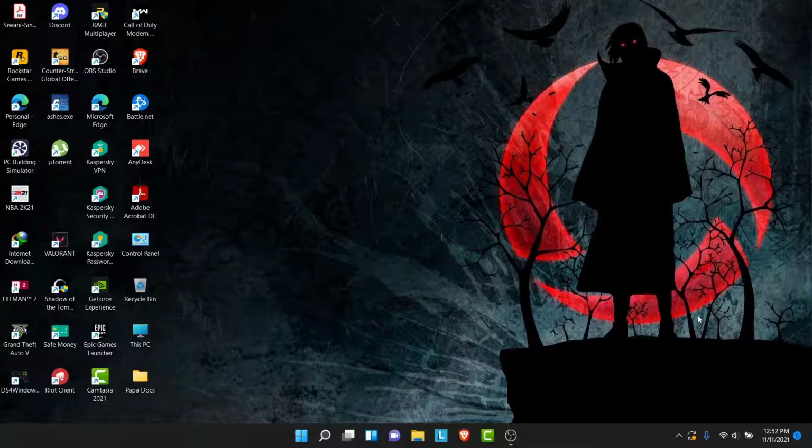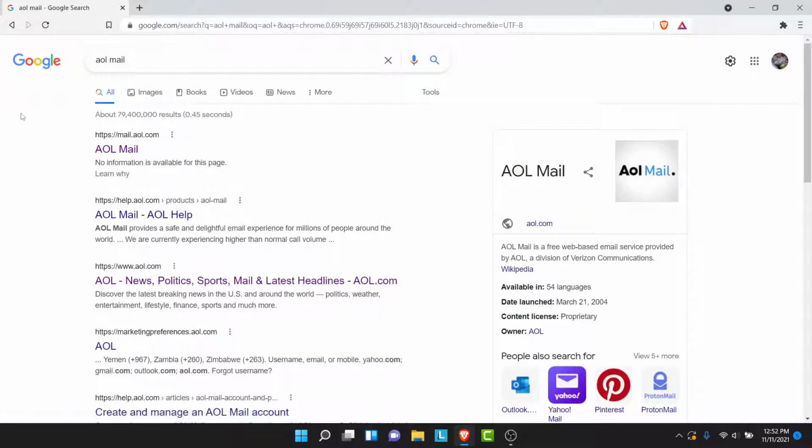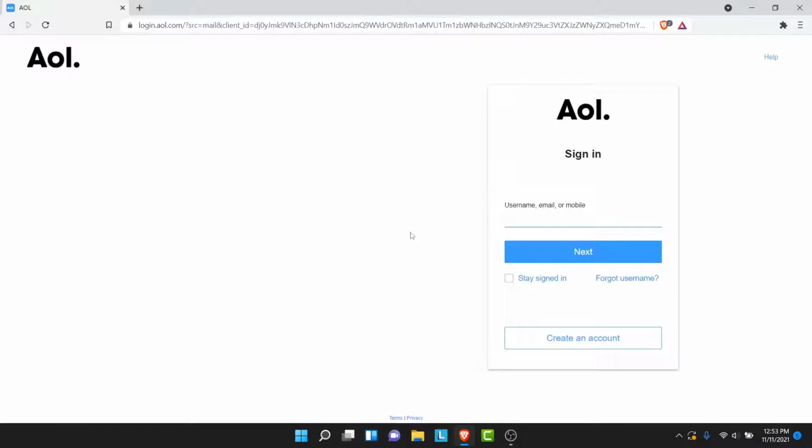So the first thing you want to do in order to log into your AOL mail account is open the browser and search for AOL mail. Once you search for AOL mail, the first link that you can see will be labeled as AOL mail. Tap on that link. Once you tap on that link, you land on an interface like this. This is the sign in interface of your AOL mail.